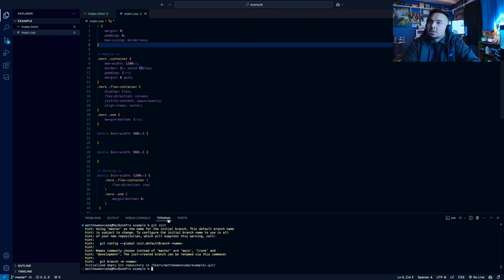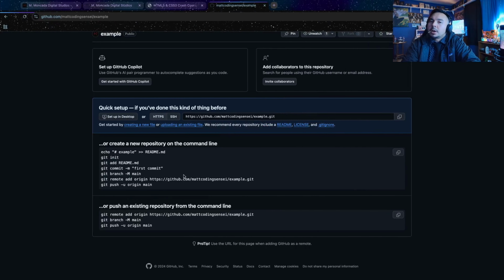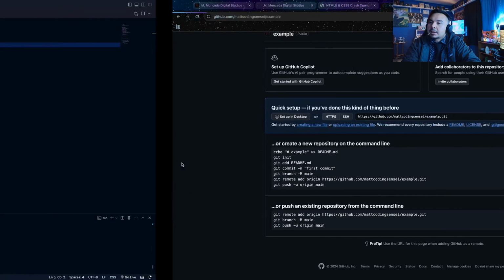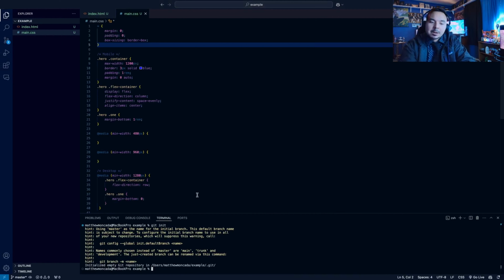Okay, and as you see, it says using master as the name for the initial branch. So initially, the branch I'm on, the main branch, is the master branch. It just did it that way by default. Now it says git add README. So we didn't make the README.